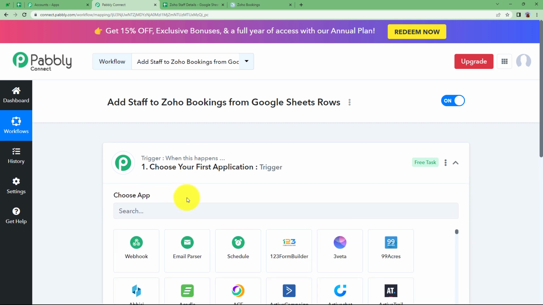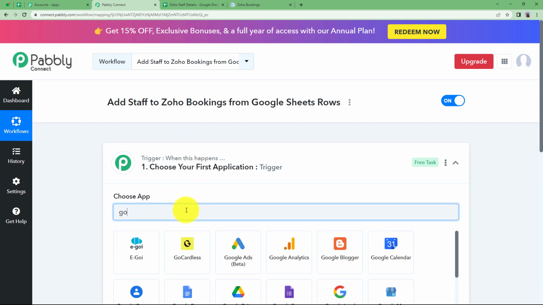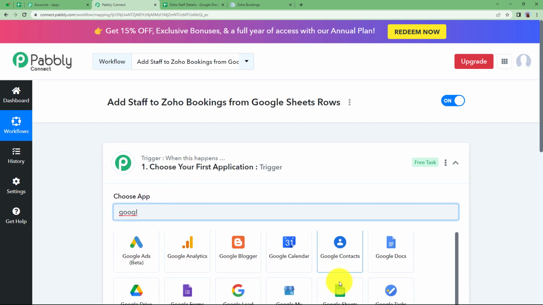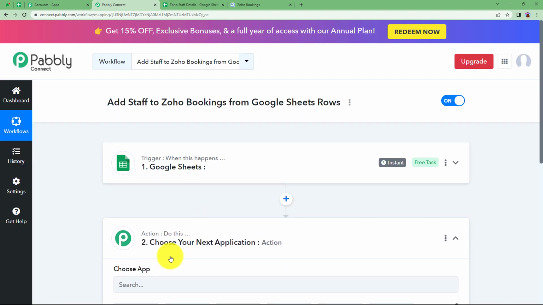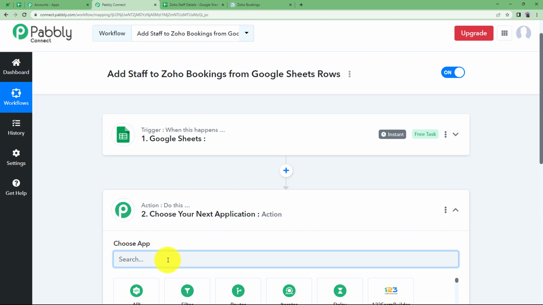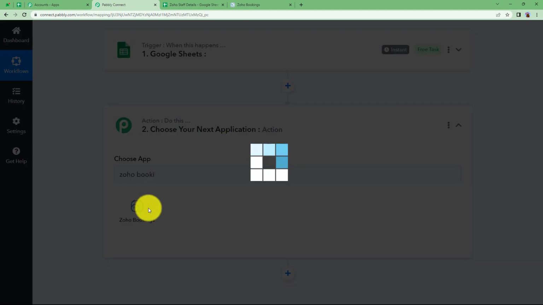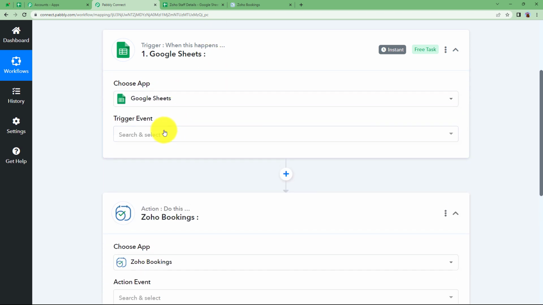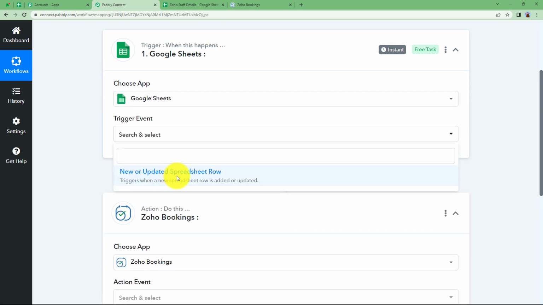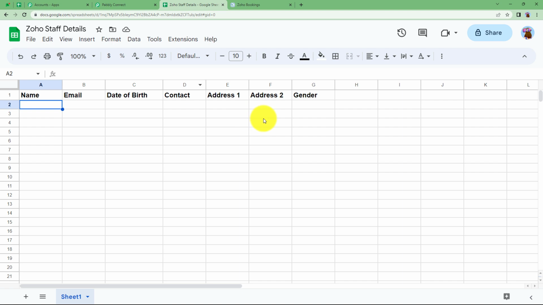So let us begin. Our trigger application is going to be Google Sheets because all the data will be entered over there and that is going to trigger. And as a result, the action application, which is going to be Zoho Bookings, here the action will be performed, which is adding the staff. So the Google Sheet trigger event is new or updated spreadsheet row, which means either a new row will be added or the existing row will be updated. Alright, so this will trigger it.